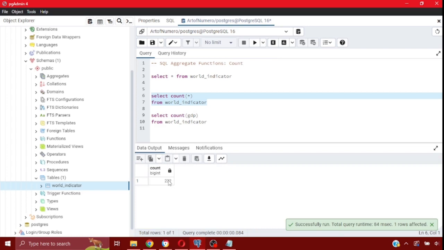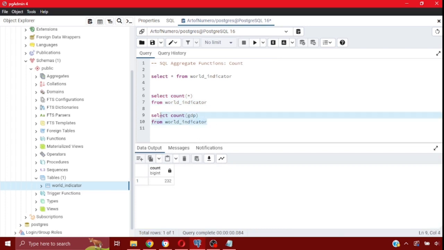So remember this number, 232. Now we're going to run the same aggregate count function on GDP, on a specific column, not on everything, not on all the rows, not on the asterisk. This time we're specifying the column name, and we're going to run it. So remember 232, and we run it, bingo. So it changed to 230.